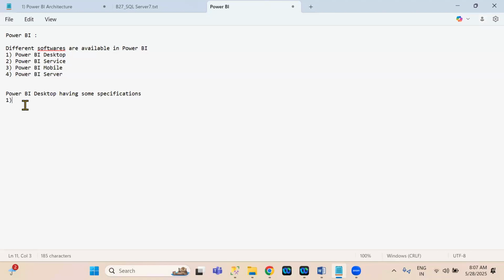First one is, Power BI Desktop will work on the Windows operating system. What is this? Power BI Desktop will work on the Windows operating system.